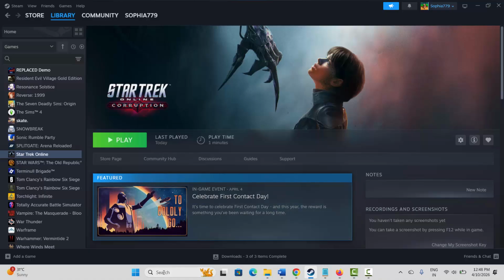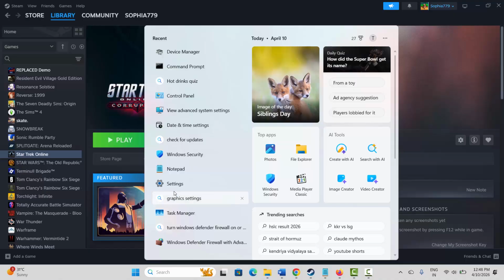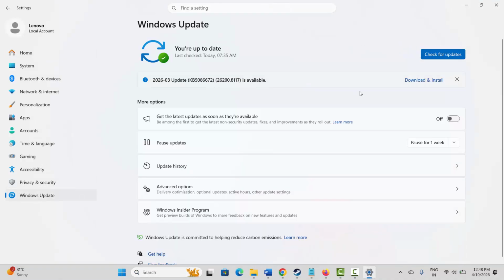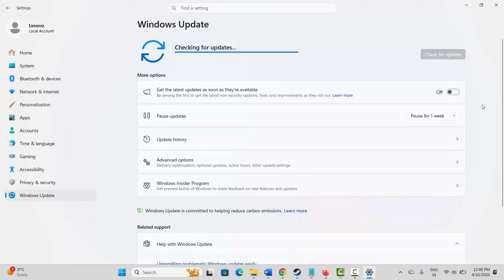Next is to check for Windows update. Make sure your Windows is up to date. For that, go to the Windows search for settings. After that, click on Windows update in the left panel, click on check for updates and wait for some time. It will check if there is any update available. After updating your Windows to the latest version, launch the game and then check.